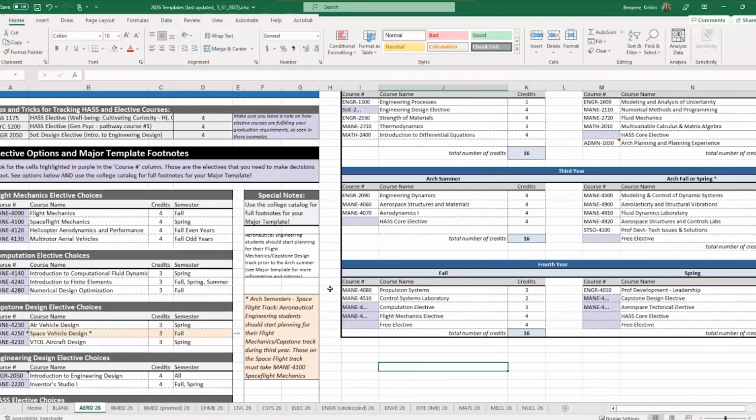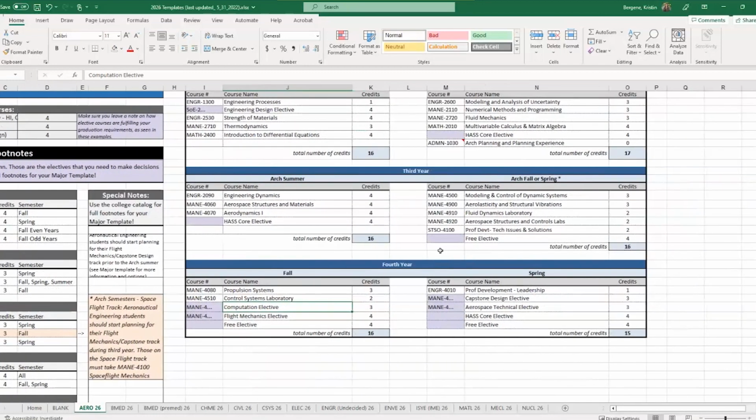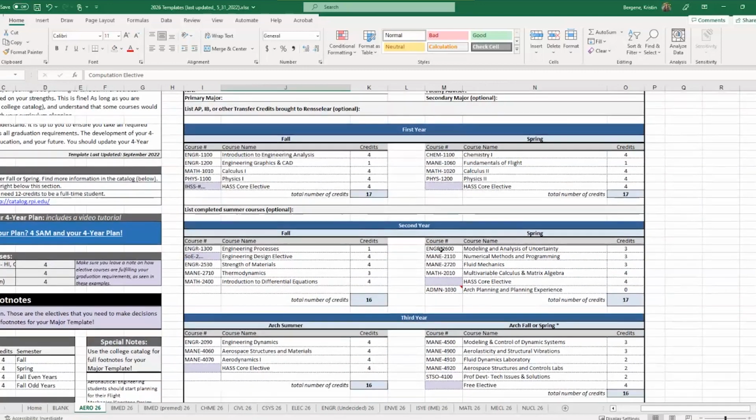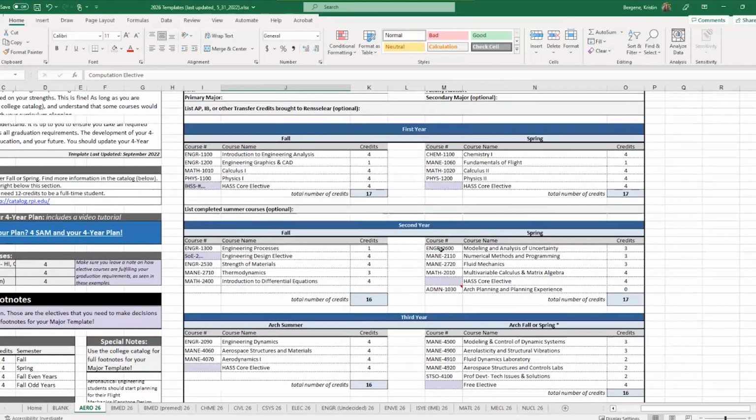And then that is where I want to give you the next piece of advice, because it can get pretty complicated pretty quickly, especially if you're like, I want to take all of these. Well, obviously only one of them is going to be used for your computation elective, and the others would be free electives. So you want to make sure that you're as clear as possible in your template of how each course is meeting your graduation requirements. So there's no confusion or question about it.